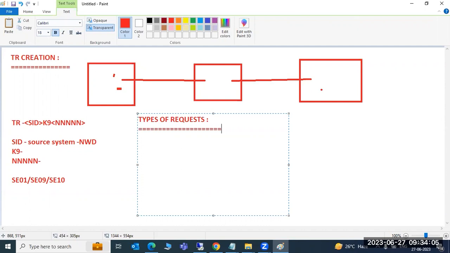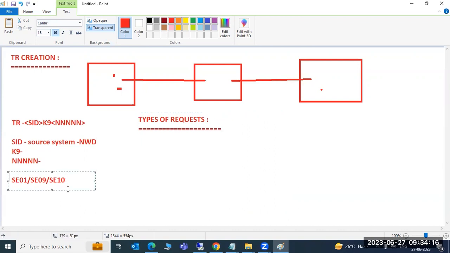Are you on the same page till now? Regarding the transport routes, transport layers, the transport request naming convention, and how to create the transport request. And while creating the transport request, there are types of requests. Are you clear with me as of now? Any questions? Or you want to practice? Okay. Everyone on the same page, right? So we'll continue.